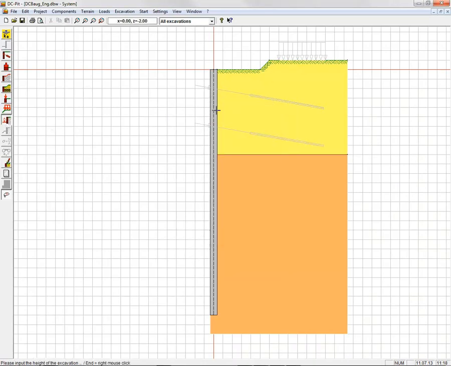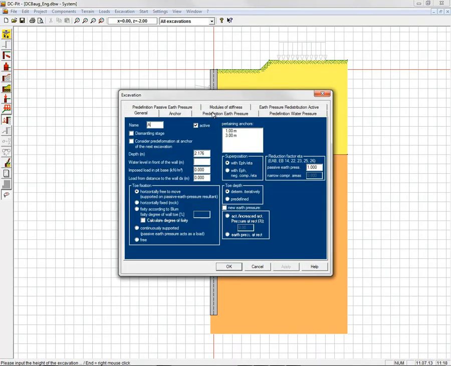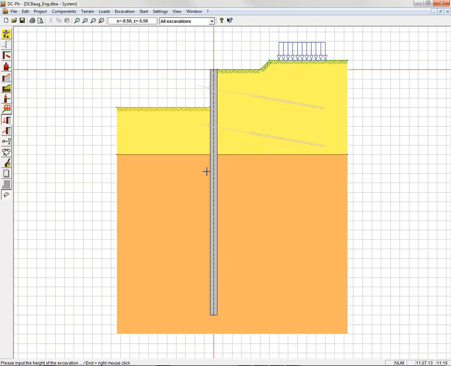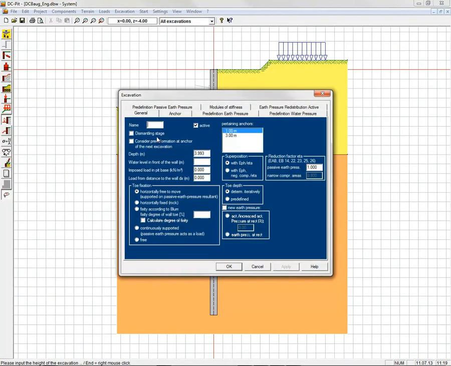The next step is the definition of excavation phases. You may define different pre-construction and dismantling stages and assign anchors and other parameters to them. First, you enter an excavation stage by its depth and name. Next, you can enter other parameters including water level and bearing surface, anchor dimensioning data, modulus of stiffness for the elastic support, and earth pressure redistribution.